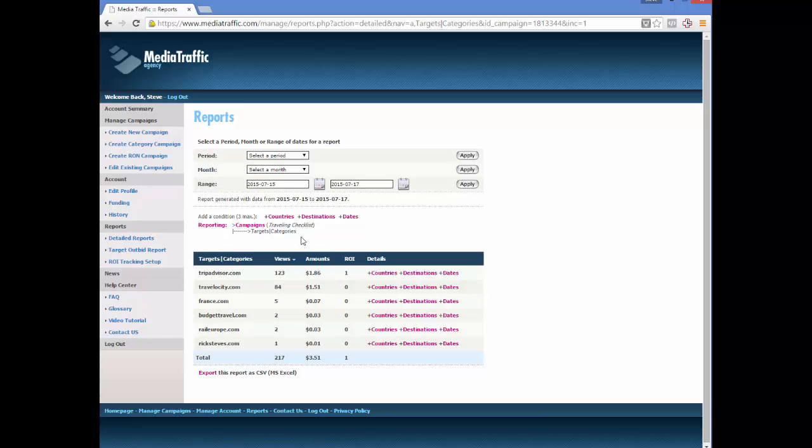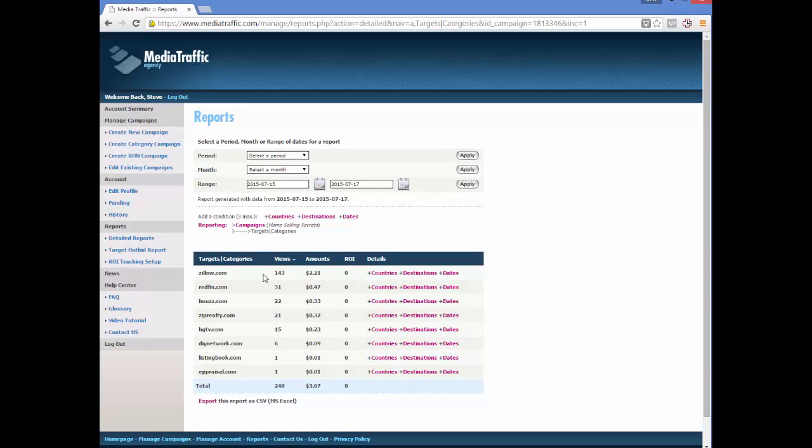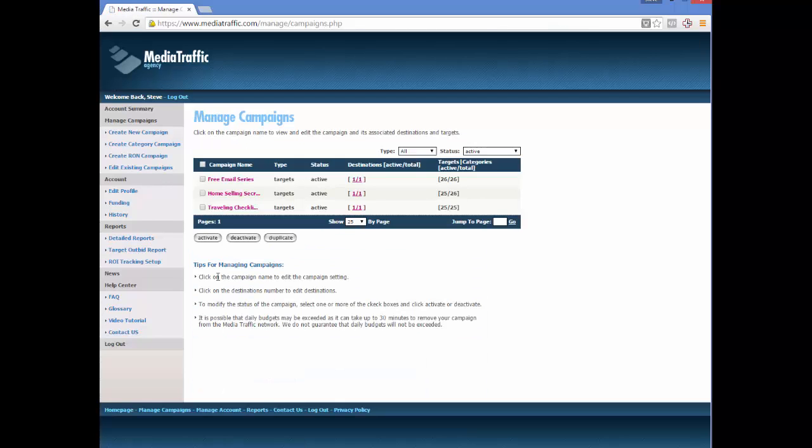So in our Home Selling Secrets, we saw Zillow.com had, I believe, 123 impressions. Whereas here, Travelocity had, Zillow had 100 and, I forget, 50 or whatever it was. We can check here quick. 143. Very good. Travelocity had 123 with one lead. Let's go in and let's edit our campaigns. That's Zillow.com at 143 impressions. That's not producing.